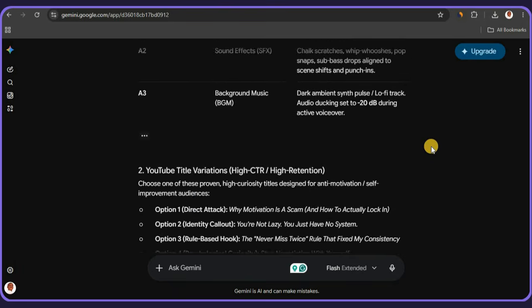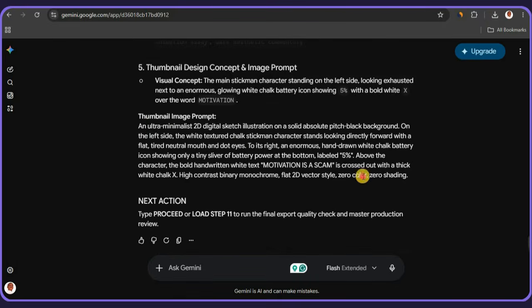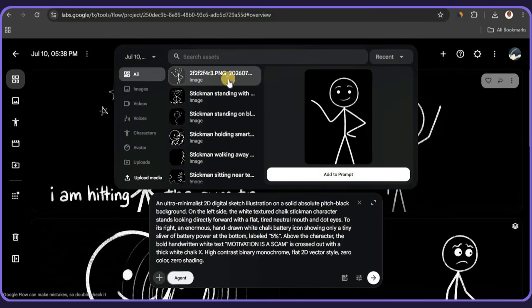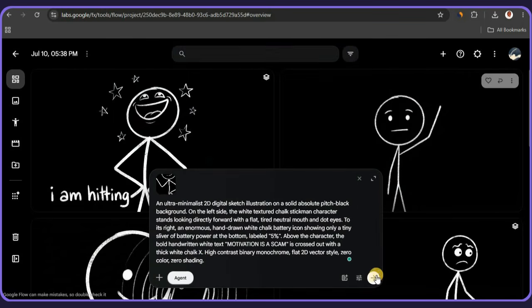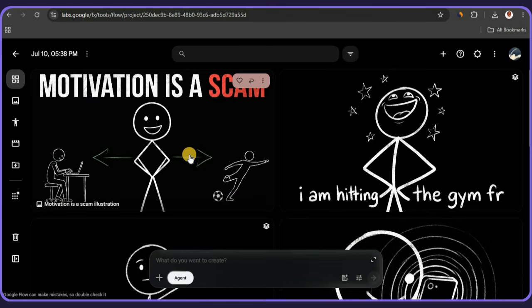So scroll all the way down here, and over here, you're going to see your thumbnail prompt. Go ahead and copy that. Once you copy that, come back to Flow. Paste this in, click on plus and add your base character and click on add to prompt. Now go ahead and send this. So just like that, we have a thumbnail.